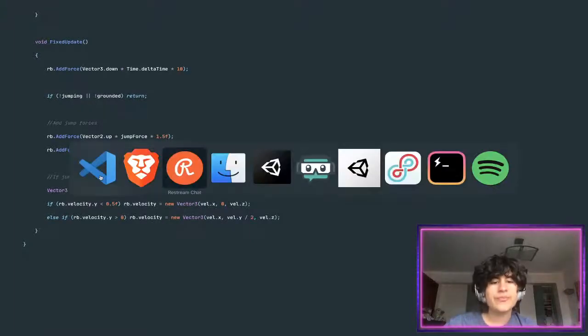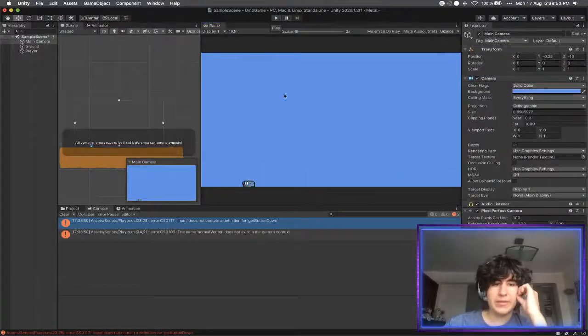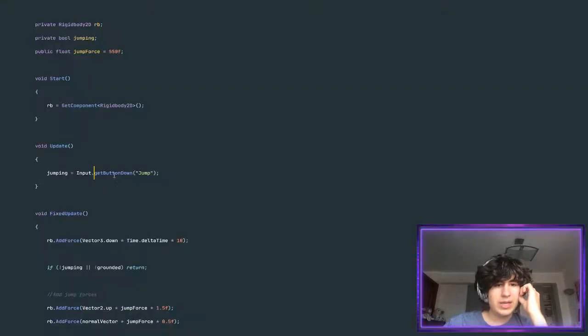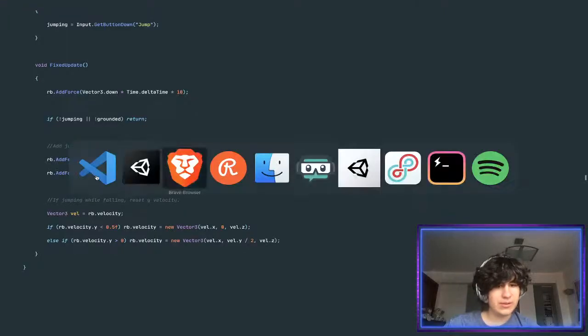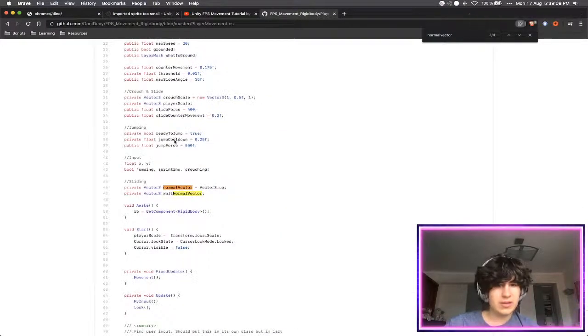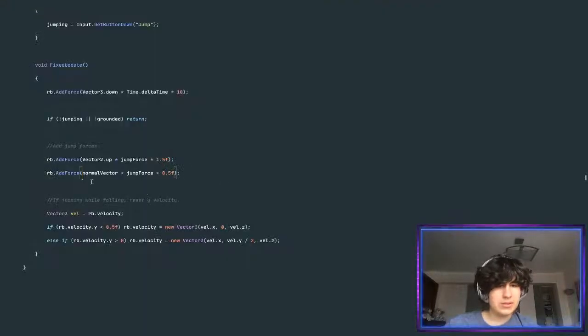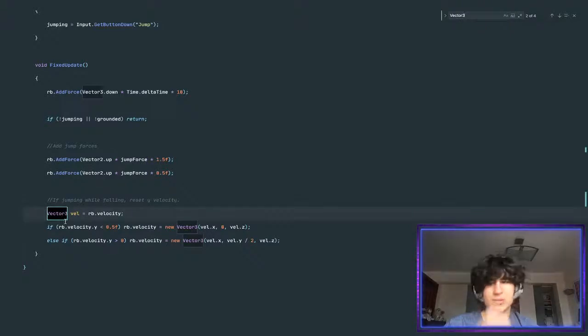Let's leave this for now. And let's see if this works. Play. No, there are errors. Input does not contain a definition for GetButtonDown. This is probably with normal vector, does not exist in the current context. Normal vector is Vector3.up. So let's replace that. Actually, we should be using Vector2 instead of Vector3 because we are using a 2D.